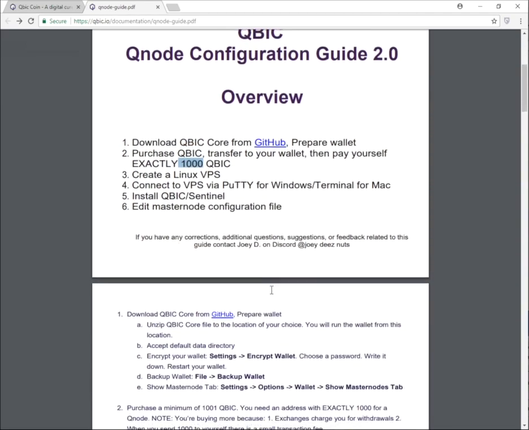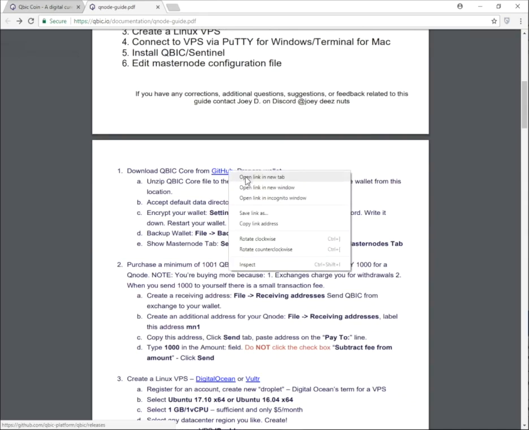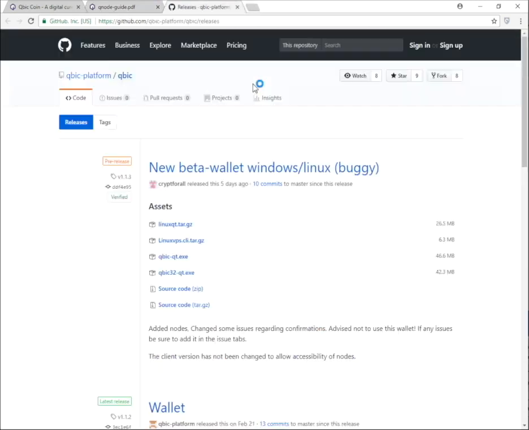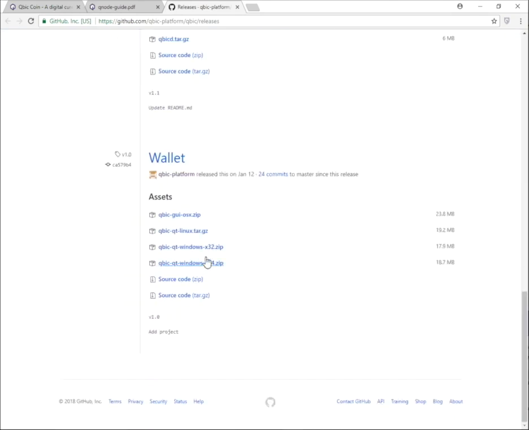Okay, so let's get started. The first thing, we need to download the QBIC core from GitHub. I'm going to open a new tab and download. If you notice here, there's a new beta version that doesn't have a Windows package, so I'm just going to scroll down and get the 64-bit version, which is compatible with my Windows version. So it's downloading.